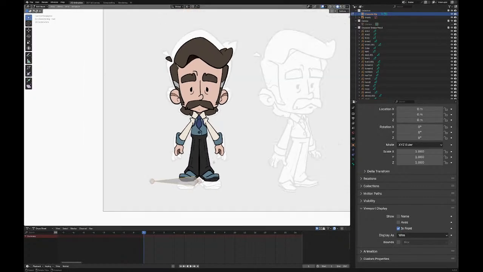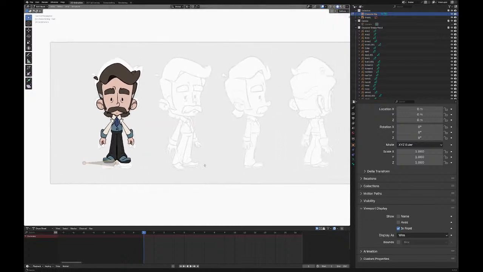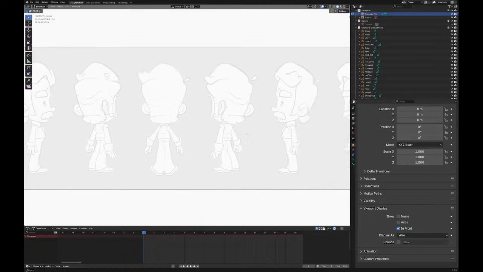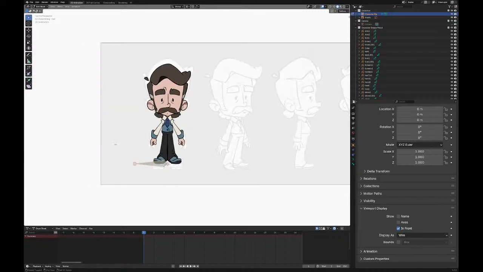This character's hopefully going to turn into the project for a tutorial on how to do a 360 character. As you can see here, we've got the turnaround.